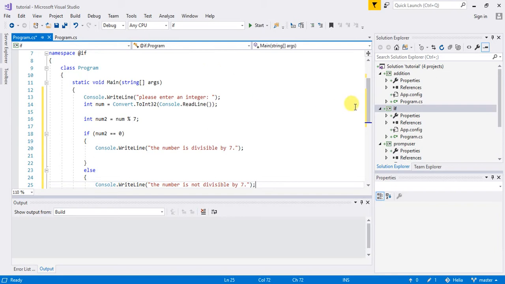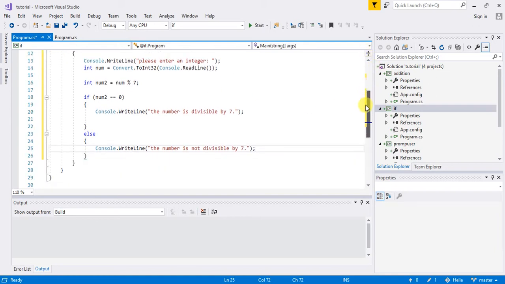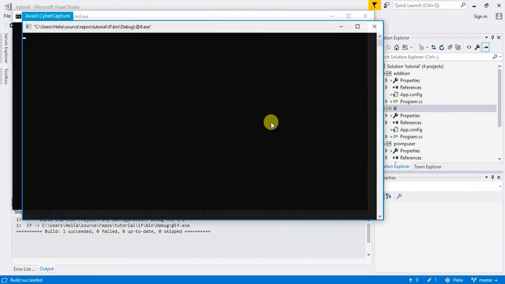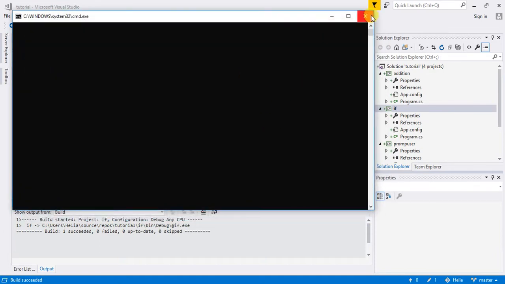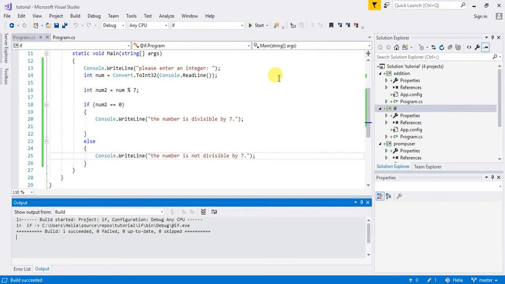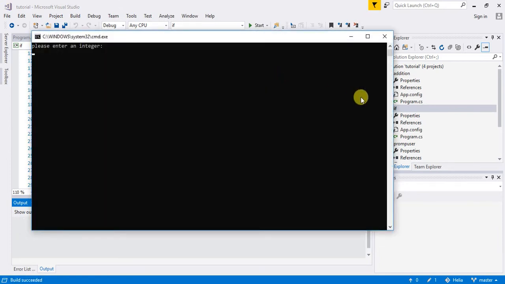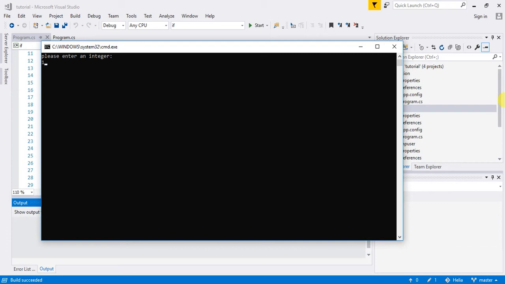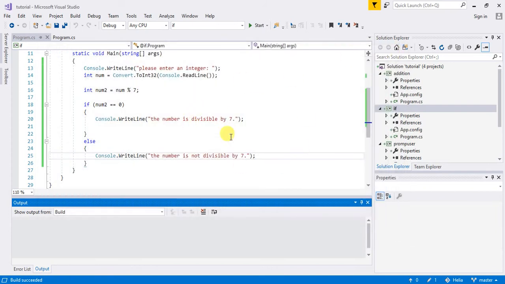Okay, now let's run this and see if it works. Ignore the first one. First I'm going to put a number that is actually divisible by 7. I'm going to go with 21, and it says the number is divisible by 7. Then if I go with a number that is not, like 18, it says the number is not divisible by 7. So that means it is working.